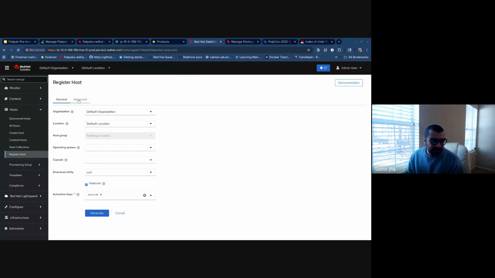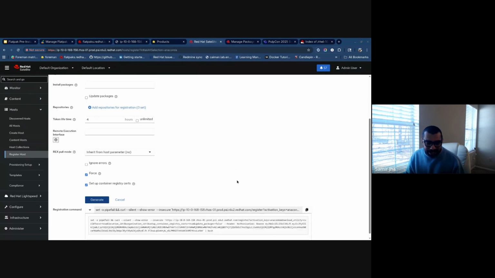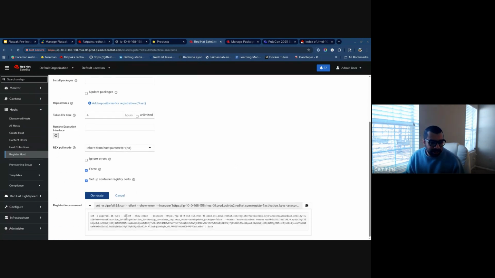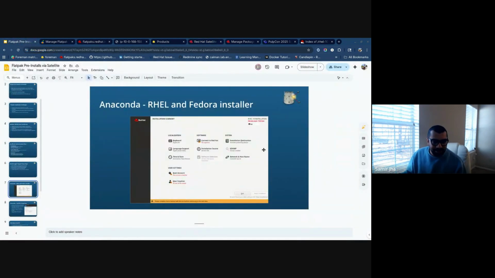So let me do this. Activation key selected here. In the Advanced tab, now we have a setting to set up the container registry certs. So this will automatically set up your client to be able to talk to the Flatpak registry being served here. So I'll generate a command here, and then I'll hand it over to Bruno. Okay, so this is the command that you're supposed to run on any host to register it. And let me move on to slides from Bruno so that he picks up from there.